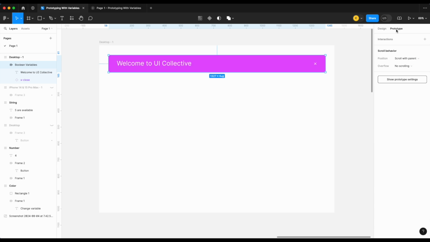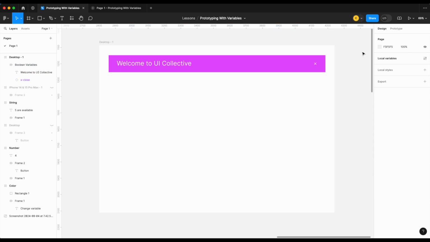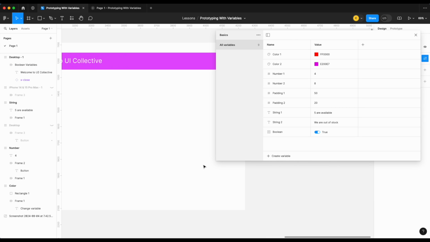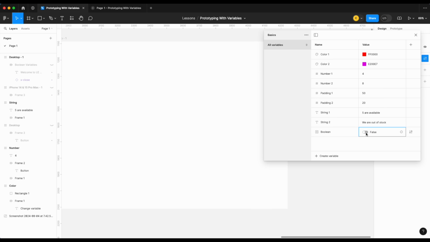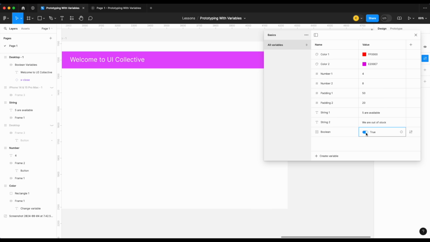And you'll notice that it's showing. And if I go into my local variables here, it's because this is set to true. If I was to go ahead and set this to false, look what happens. It actually hides. So there's that show and hide functionality that we're talking about here. And I'm just going to change this to show banner.